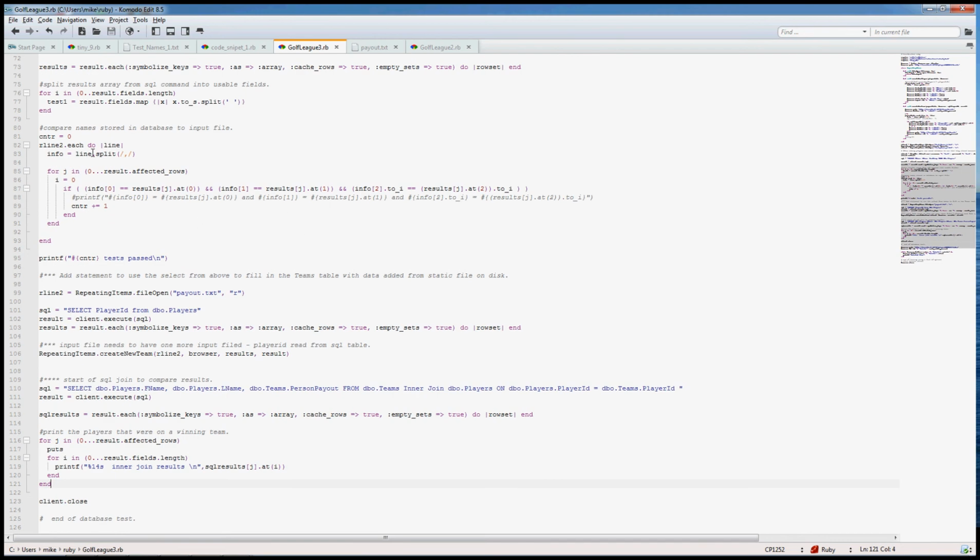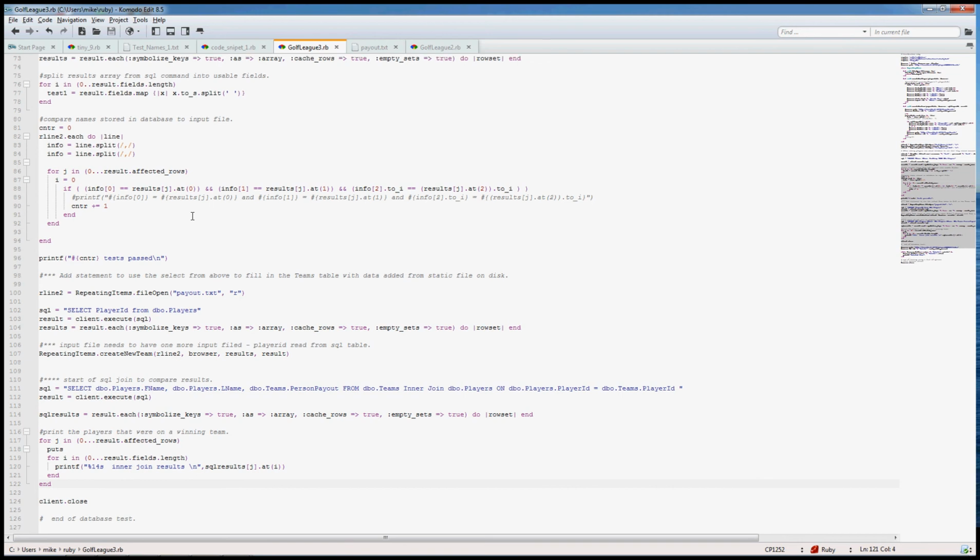So then I loop through here, do my splitting. I'm actually going to compare what I found in the database to what I have actually stored in my text file, to make sure that it got written correctly to my database.